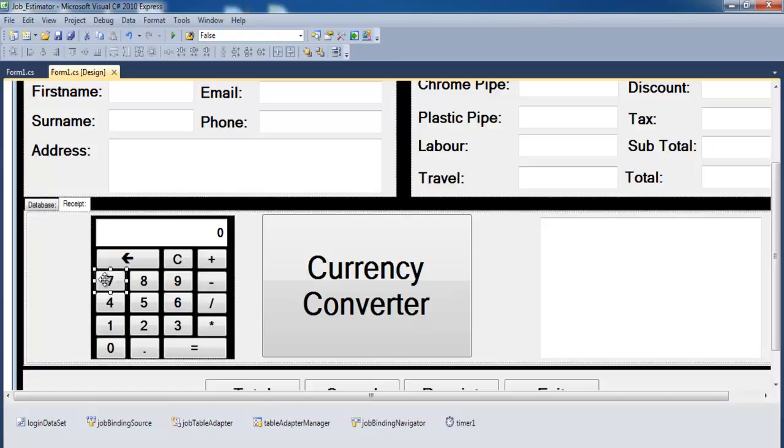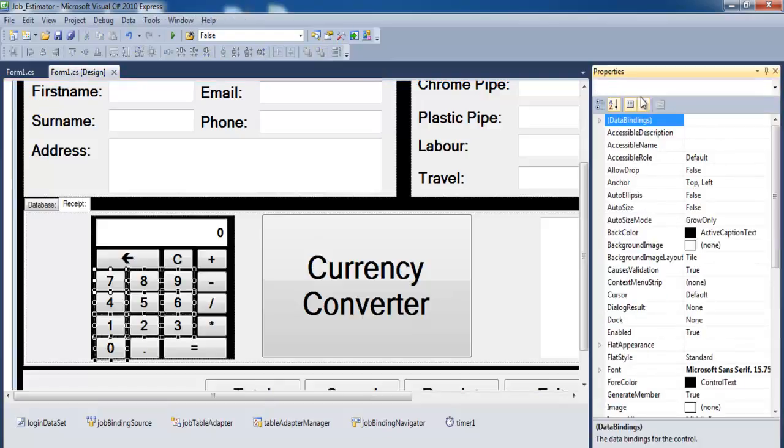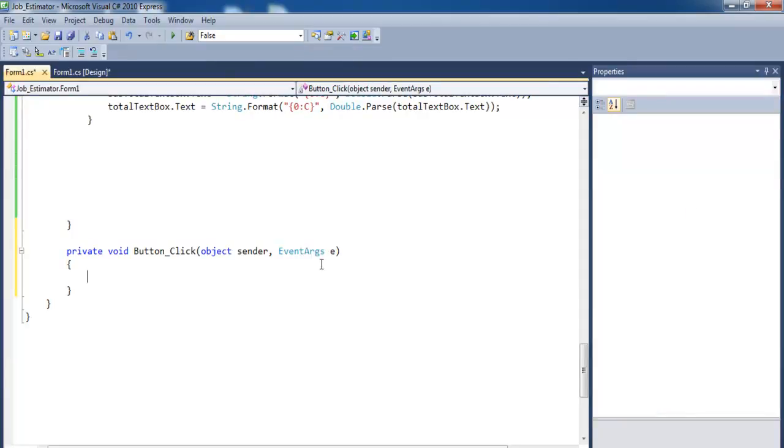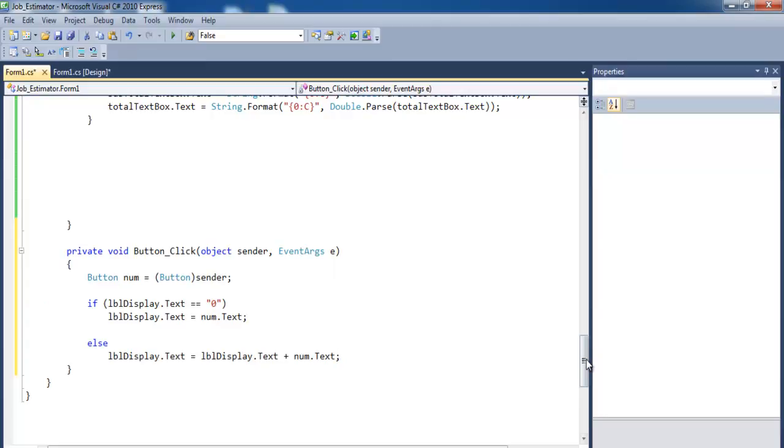Let me select all of those and just assign an event to all of these very buttons there. Go to the property, click on event right here, and go to where it says click. So it's going to be click event, button click. Press enter and enter the following lines of code for the buttons.